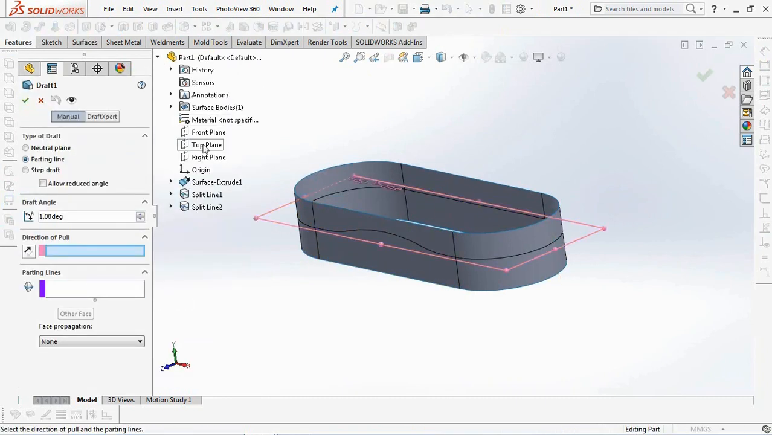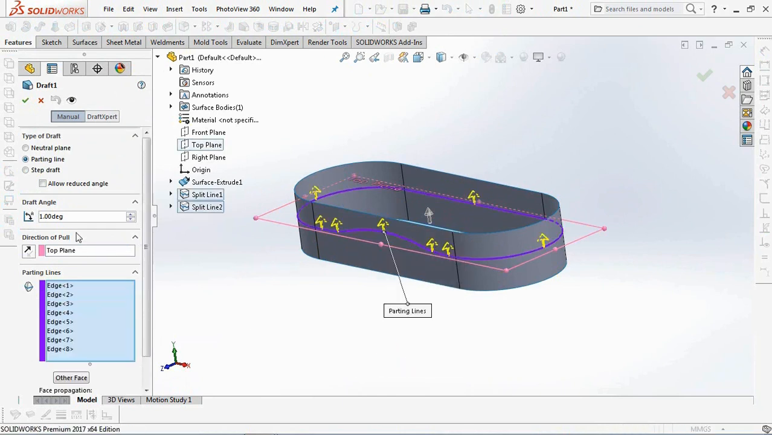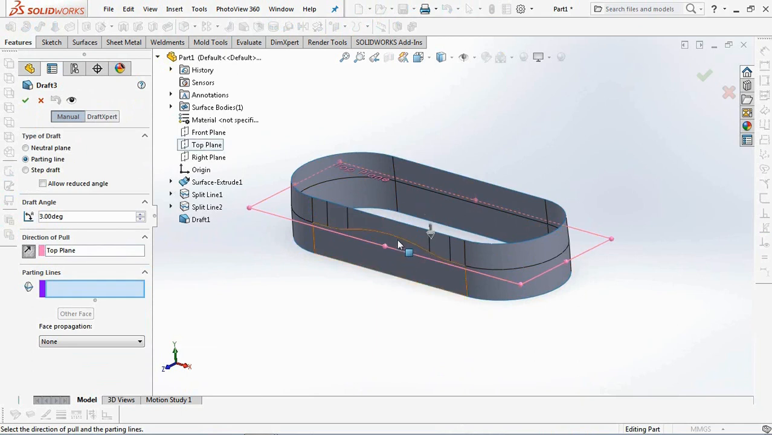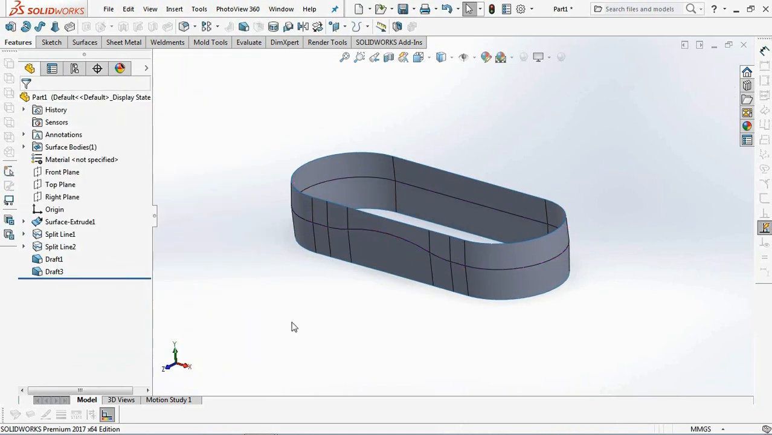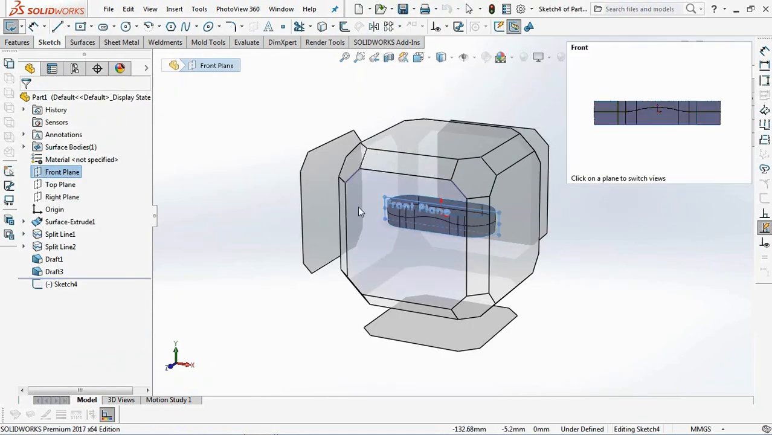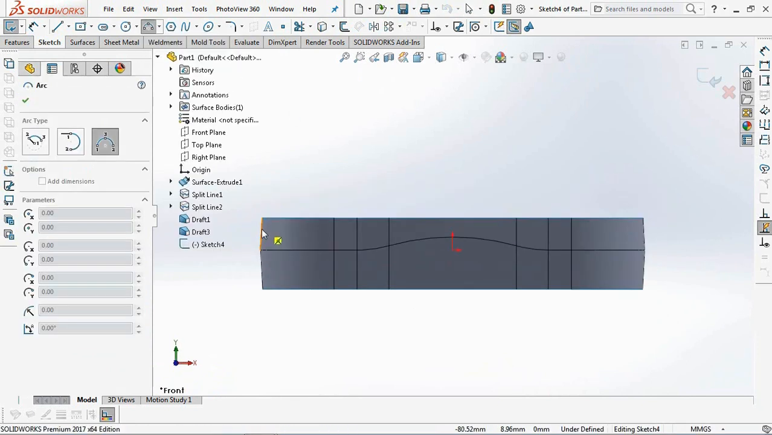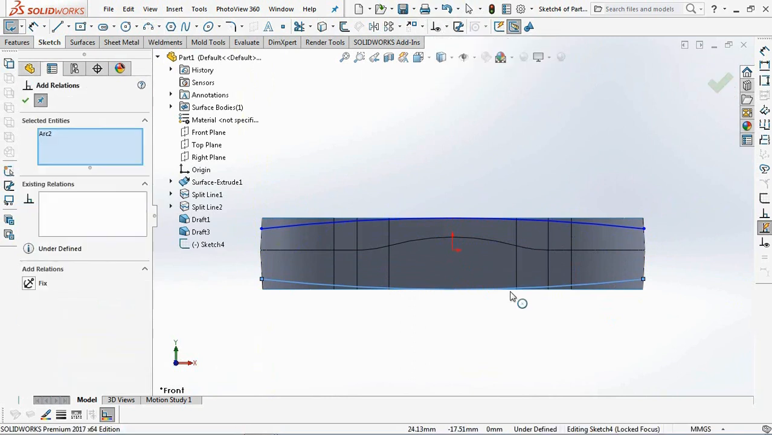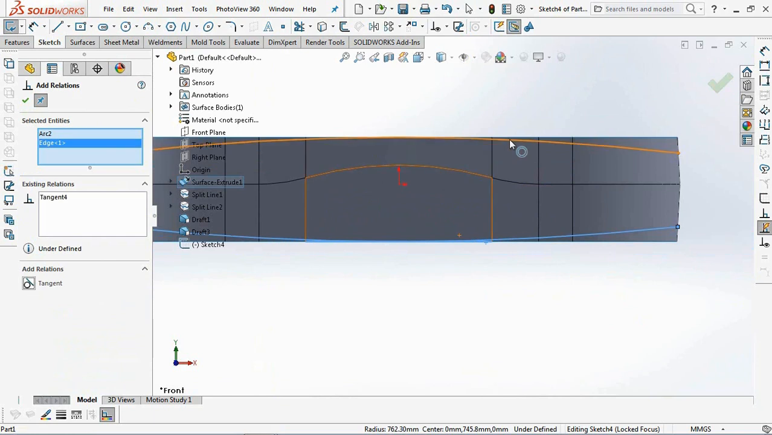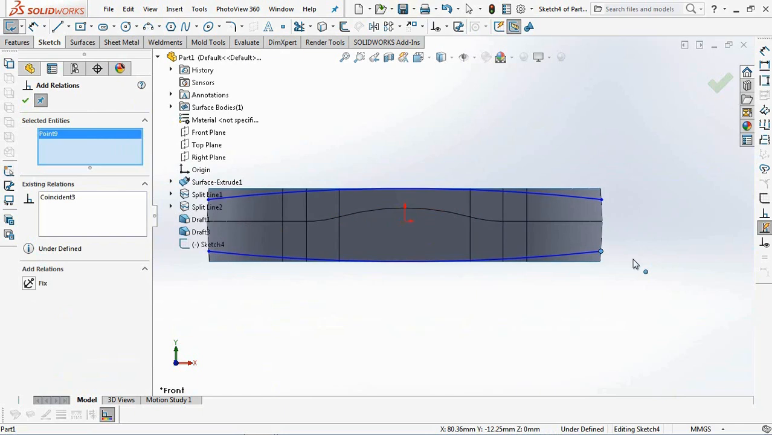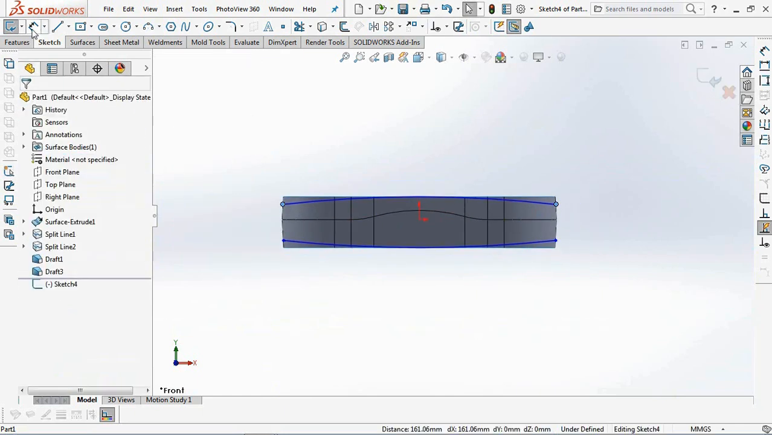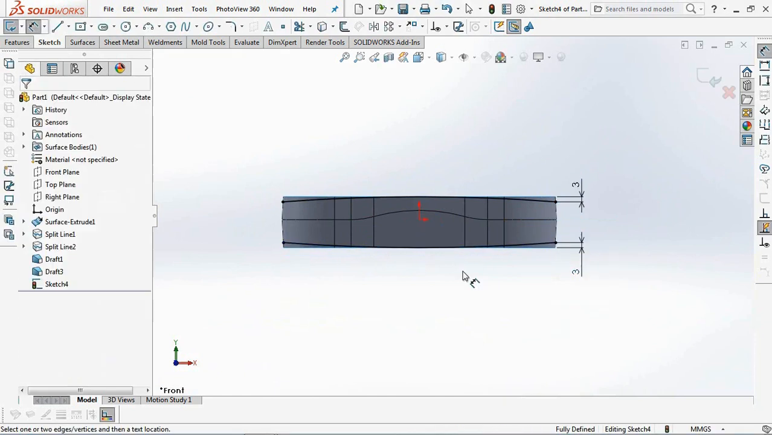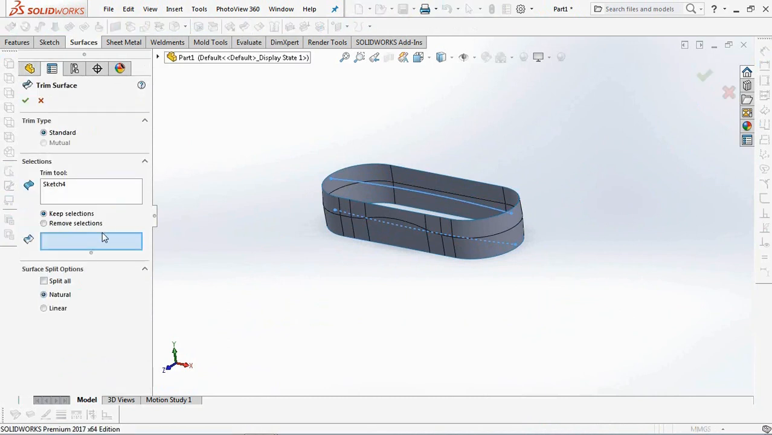Draft the upper and lower parts separated by a split line at a 3-degree angle. Create sketch and arc on the front plane as a trim tool. Set dimensions at 3 millimeters. Exit sketch. Then select the trim surface. Keep selection.